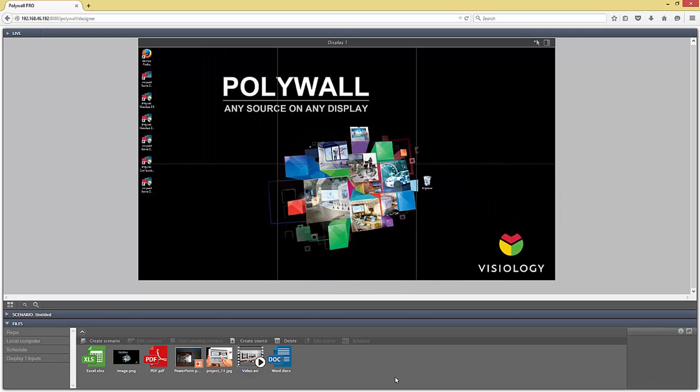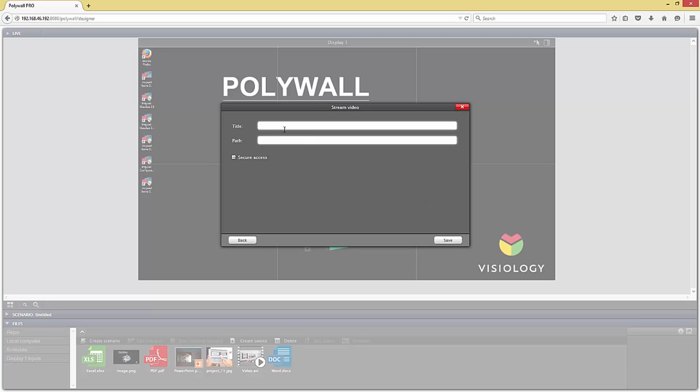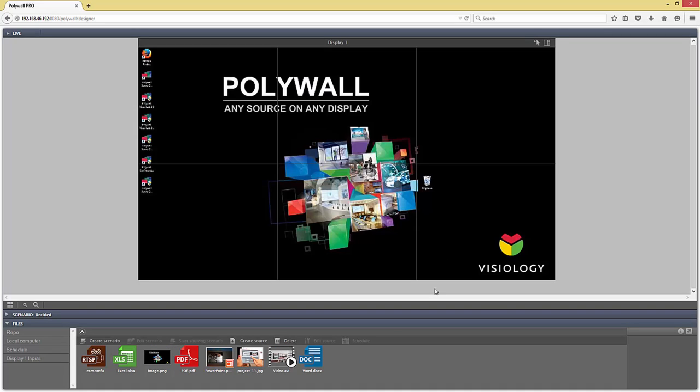Now let's see which types of sources we can manually create. To create a source, go to Repo section, press Create Source button, and select a source type. Options are as follows: Stream Video, Web Page, VNC, Polywall Agent, Application, and Playlist. The first choice is Stream Video. For instance, we have an IP camera. We type in the title and the URL in the path field and click Save. The camera icon appears in the Files section. Now we may show it on the video wall.